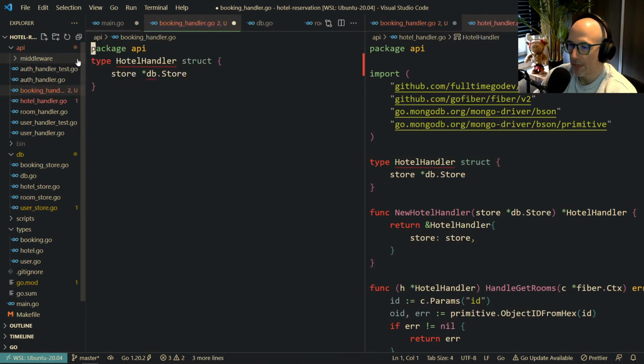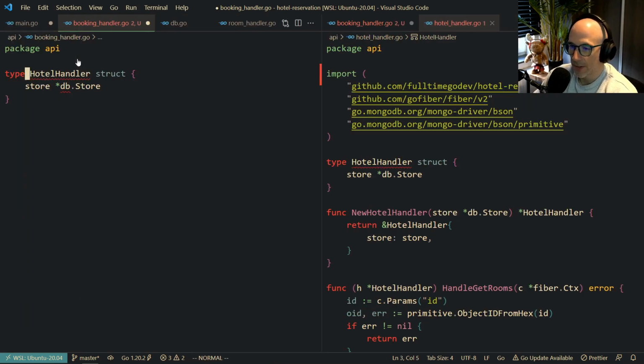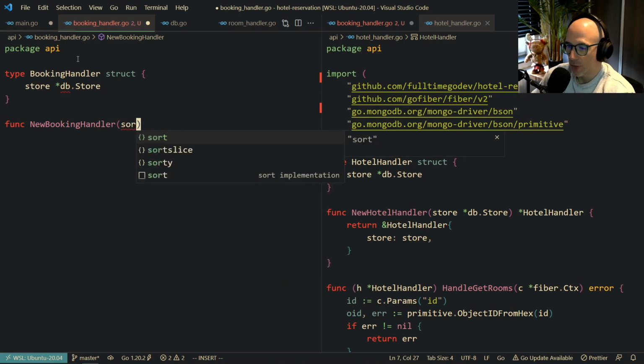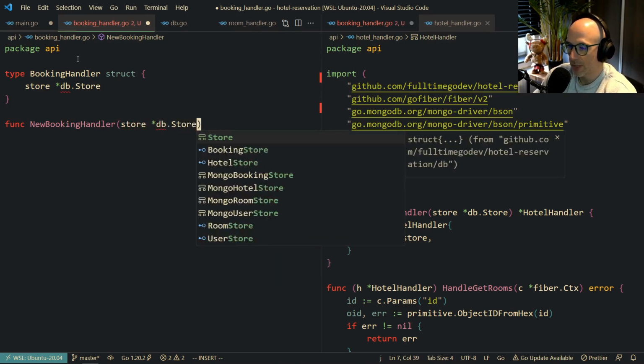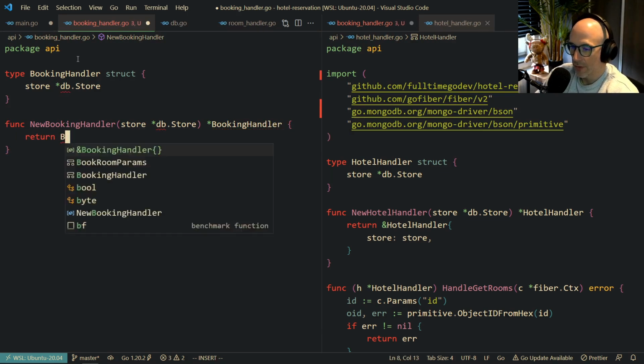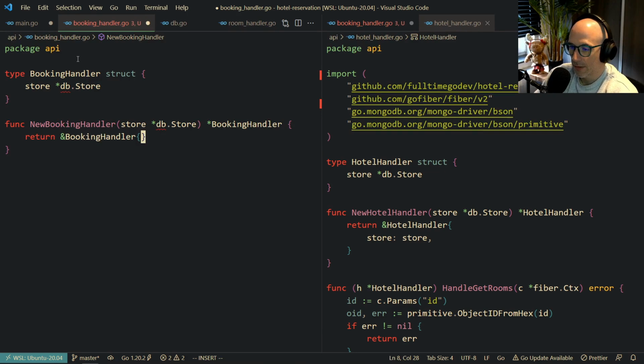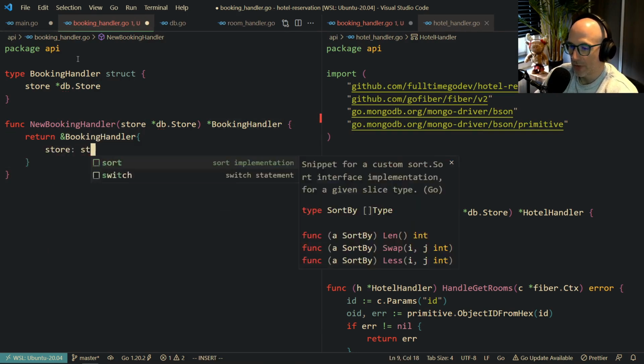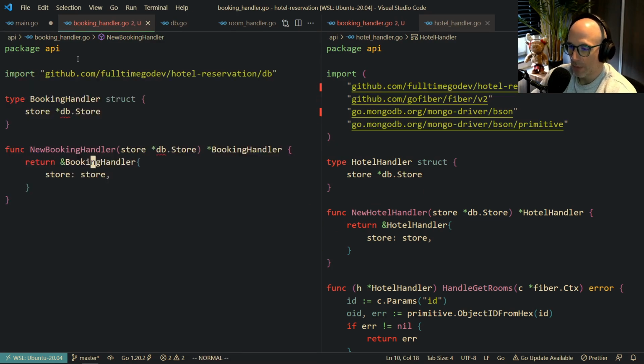We're going to need a DB here, so we're going to say type booking handler. Then we're going to say func constructor, a new booking handler, and that will take in a store which is going to be a pointer to a DB store here, and that's going to return this booking handler pointer, not booking params, booking handler. Return booking handler. And we're going to say that the store is going to be the store we pass into this thing. Perfectly fine. Now we have one.